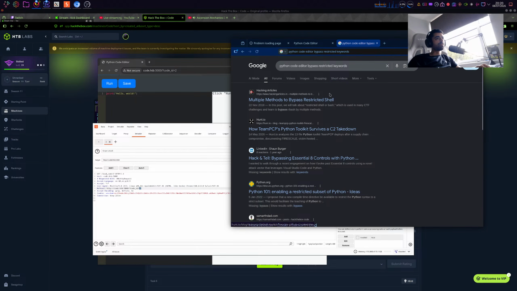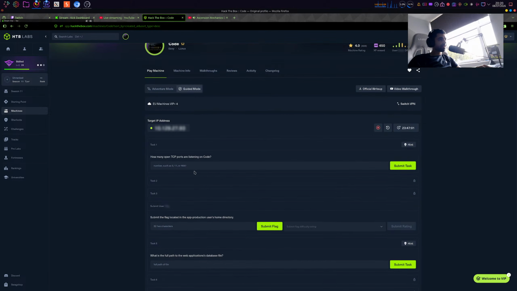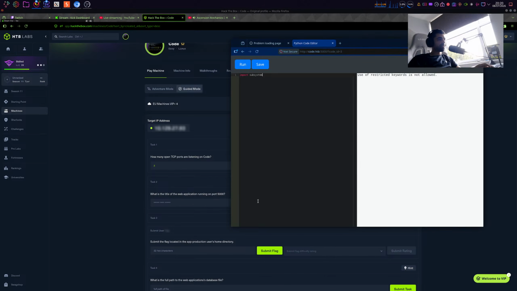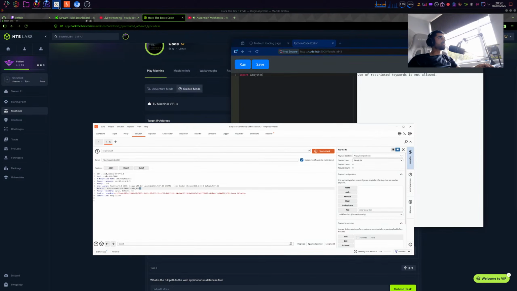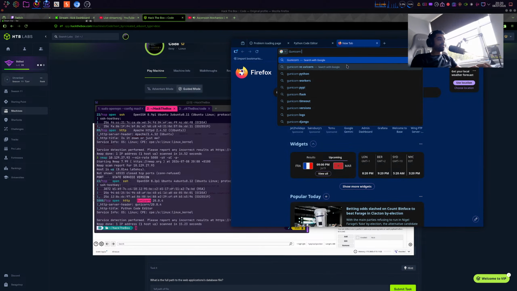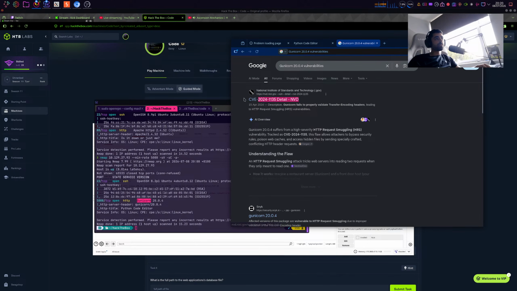I'm trying to see ways to bypass this, but at the same time I don't want to read the solutions. So I'm just gonna see if there's any hints here. What is the title of the web application running on? Ah, shit. You see, I was distracted. This is what I should have checked. 20.0.4 vulnerabilities. There we go. That's the CVE.